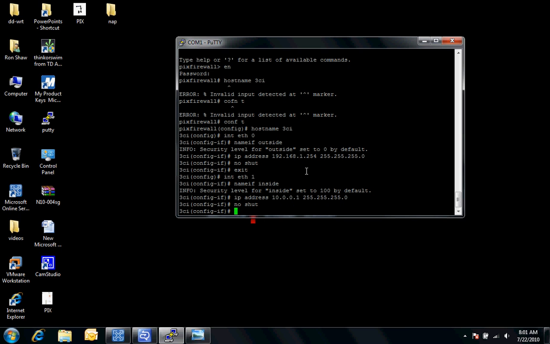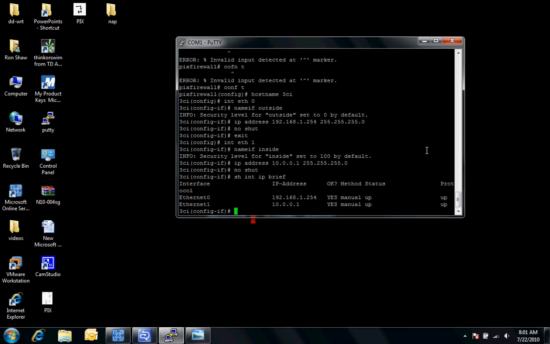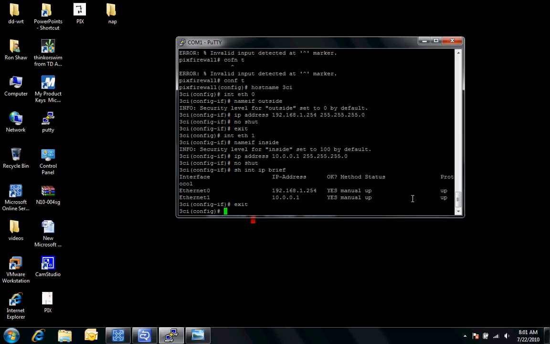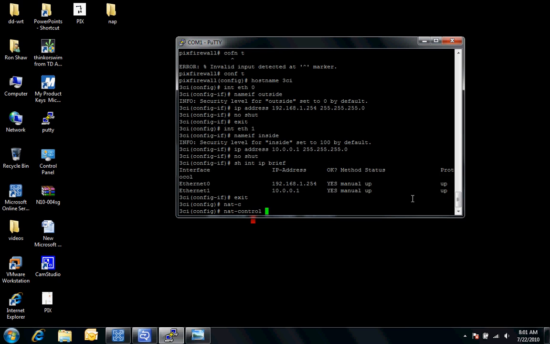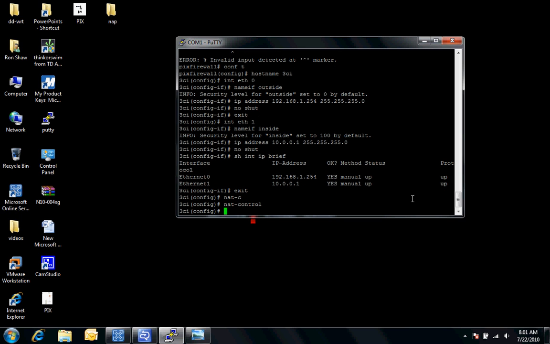At this time, I'm going to do a quick show interface ip brief. All right, you can see I've got both interfaces up. Now I can move to the next part. In here, I'm going to issue the command nat-control, and this is so I can invoke and perform a NAT translation.